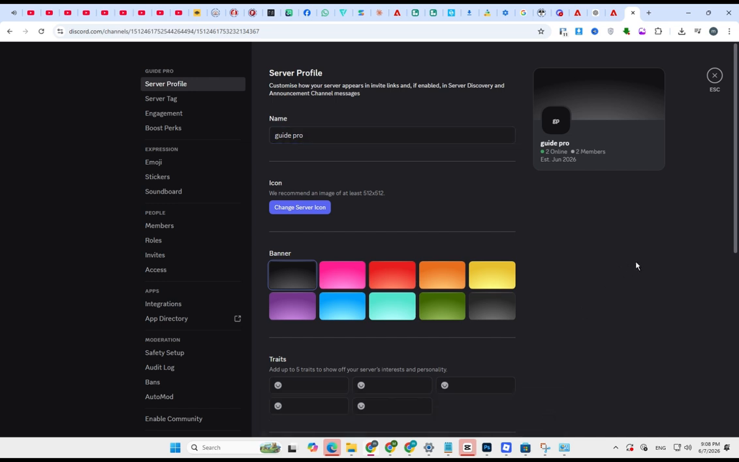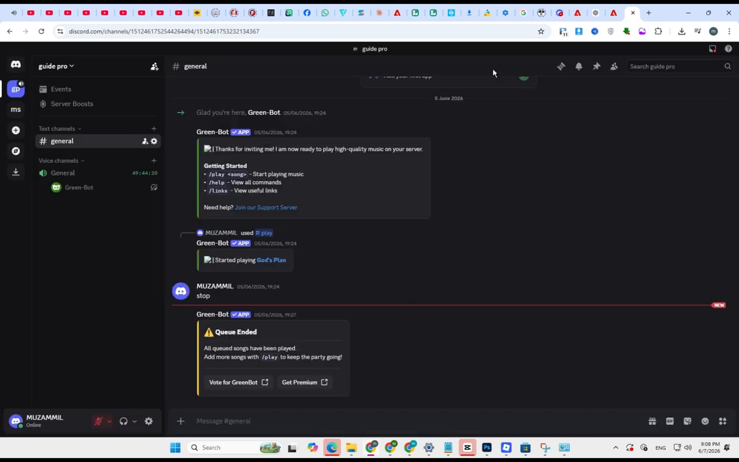Discord will immediately update the server name. You can now close the settings page and return to your server. As you can see, the server name has been successfully changed, and that's how to change a Discord server name.